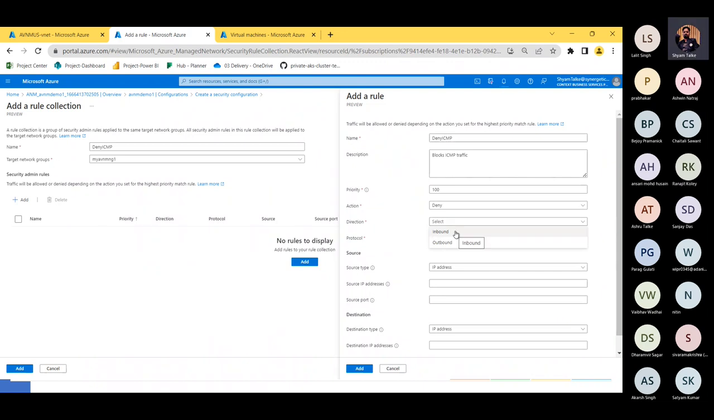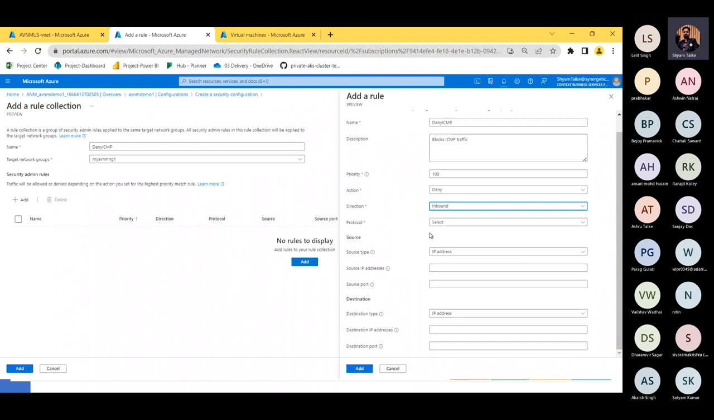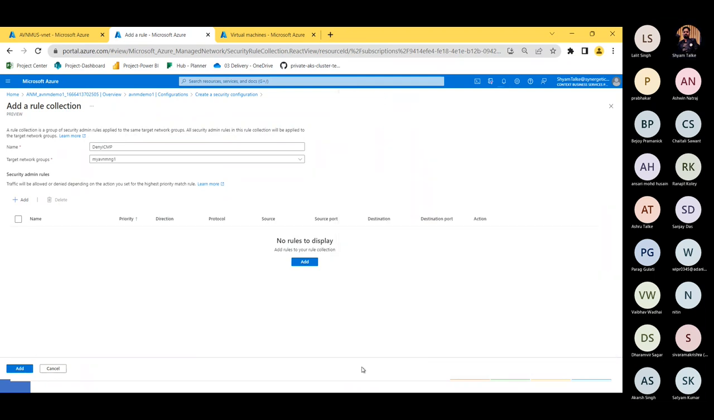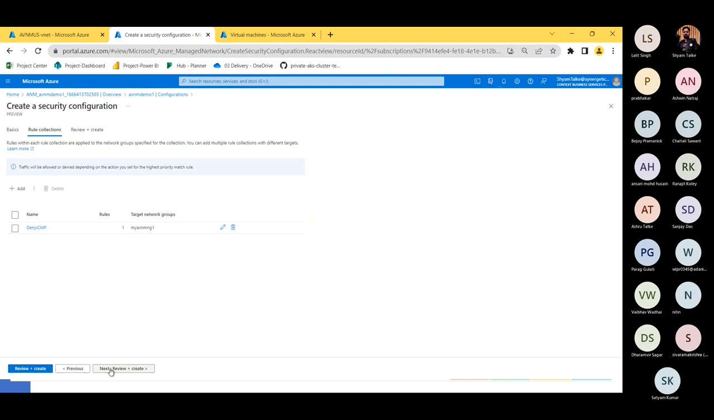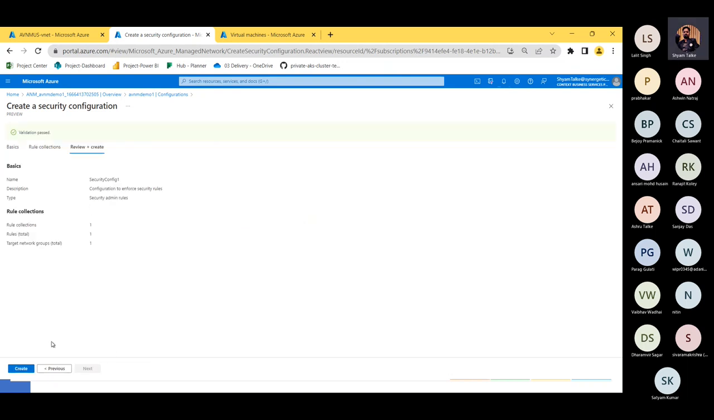So I'm going to put inbound because I'm making inbound connection. Protocol is ICMP. Here you specify the protocol. This is optional. Source address type, destination address type. This will be helpful to tighten your security rule. As of now, I don't need this. So my rule is added: deny ICMP, priority 100, direction inbound, protocol ICMP, source port and destination ports are blank, and action is deny. I'm going to add this. Next, review all the settings and create.